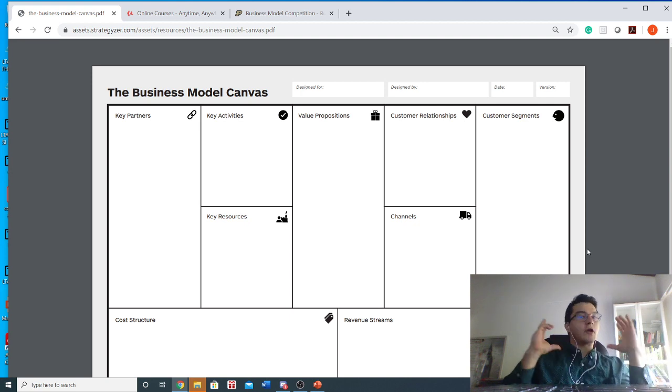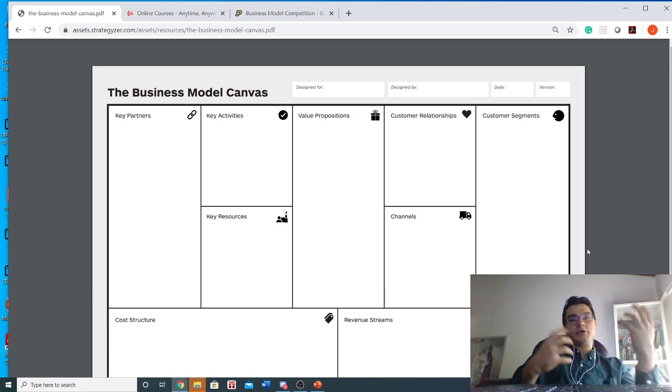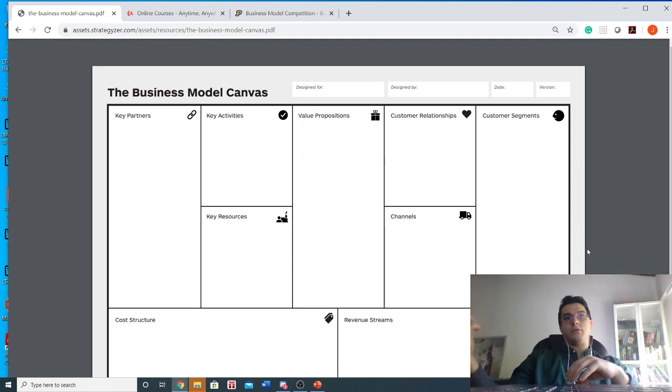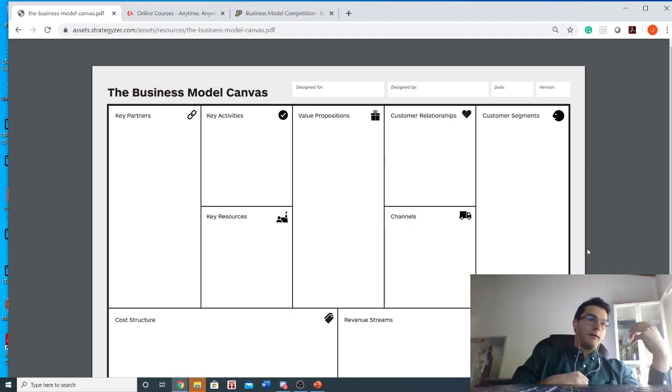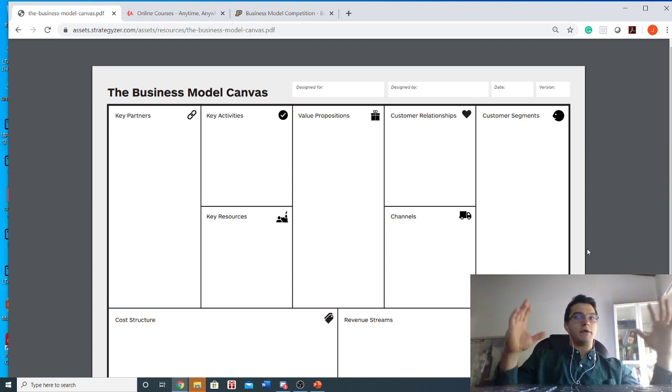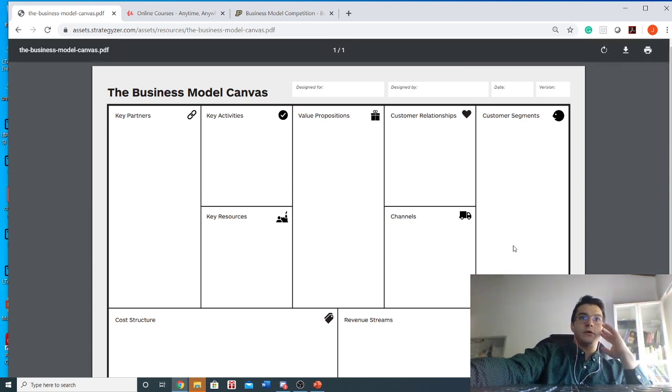But the reason is because I already have this framework internalized, so I already know sort of how this landscape looks like, right? So what's your idea? Who's going to be your customer? How much is it going to cost? How much you're going to make, right? That's all of what this canvas is about, right?